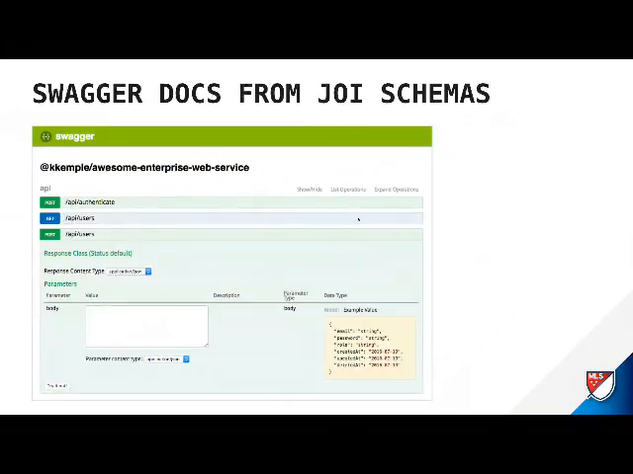And then again, just talking about Swagger docs from Joi schemas, you can see that the API users took accepts or has multiple properties defined on it. And then these are what they are.